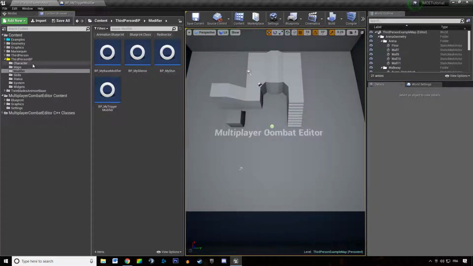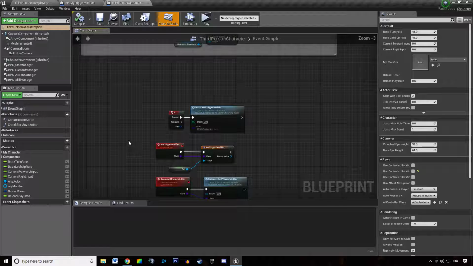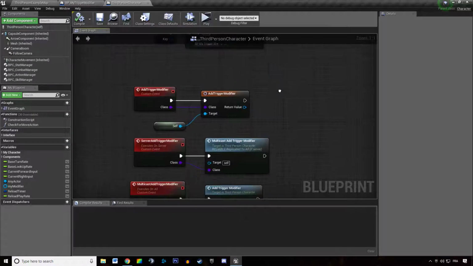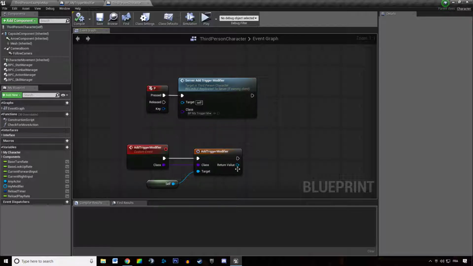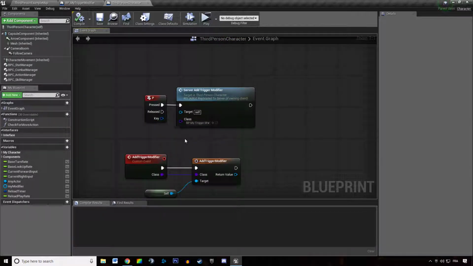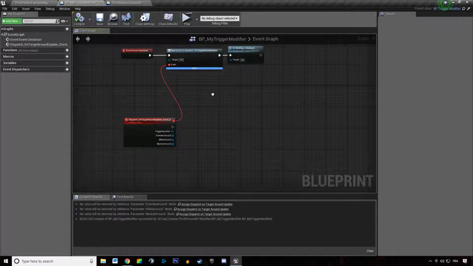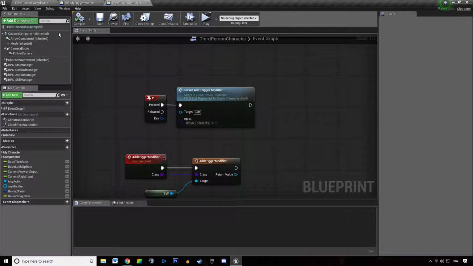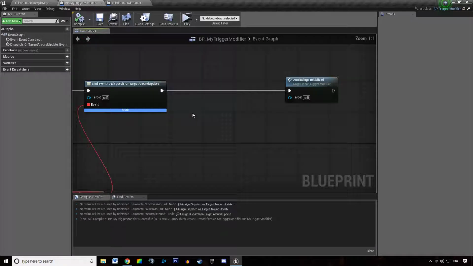And for that, for instance, we are going to add to our third-person character at the event where we are adding our trigger modifier. That's a little bit tricky here. So we are just going to do that in our trigger modifier. So we need to tell our character that it has a box around it.